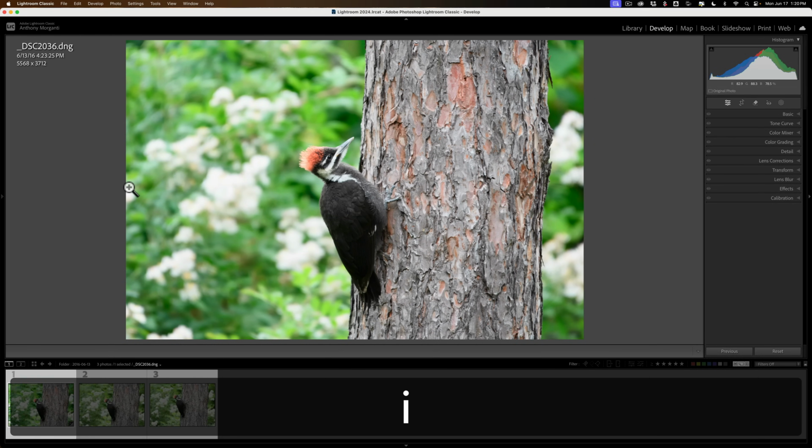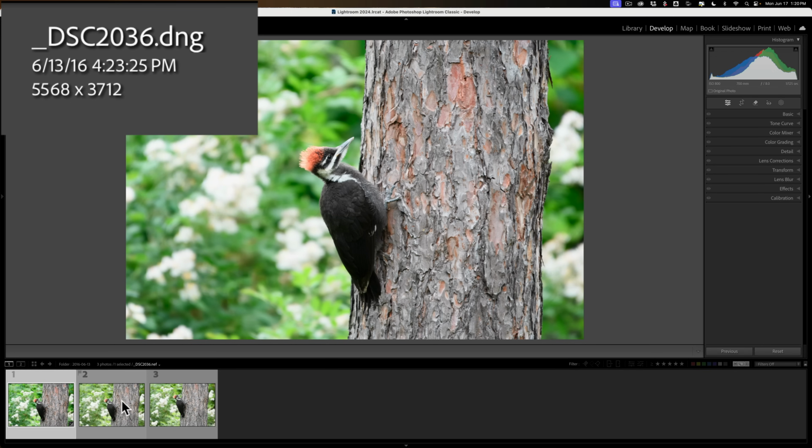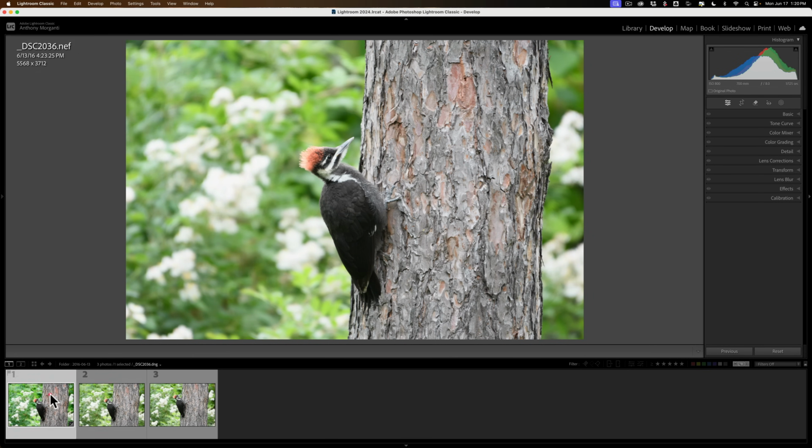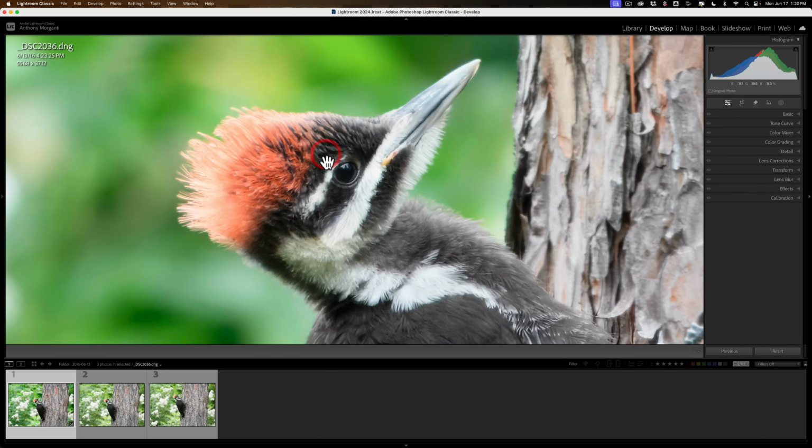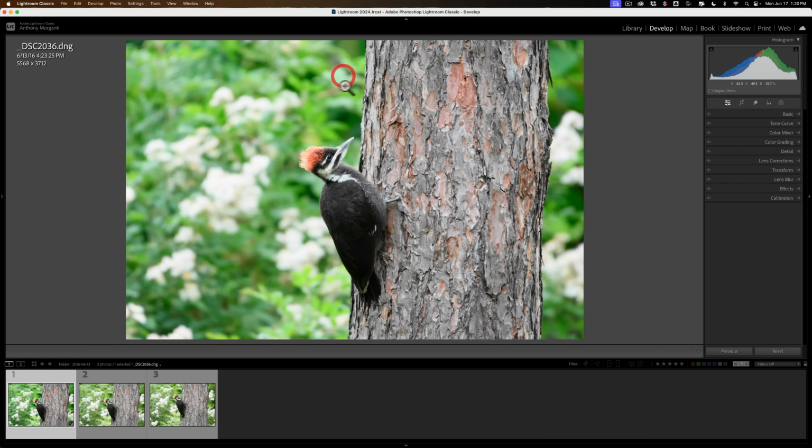Oops, I hit I too many times. There it is right there. So it's our DNG file. Here's the original Nikon RAW file. So I have this DNG file. It is pretty sharp. It's not perfectly sharp, but it's nicely sharp, and it has reduced noise. Now, all of that to get step one out of the way.